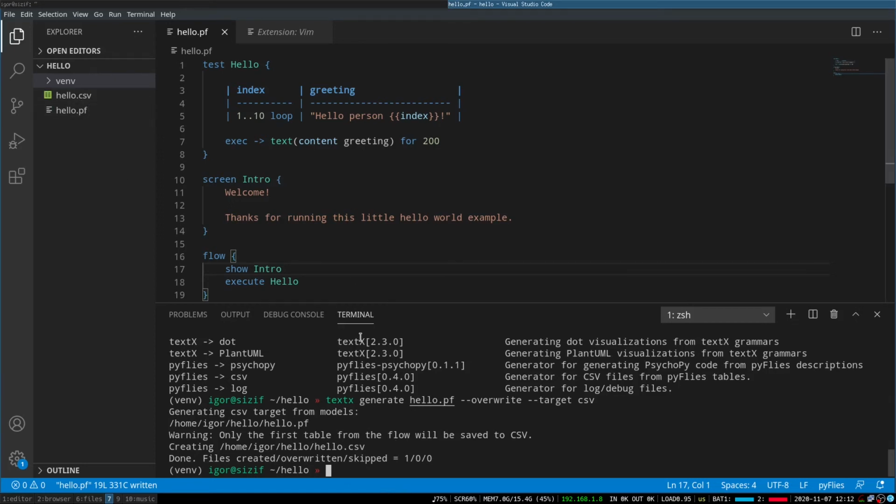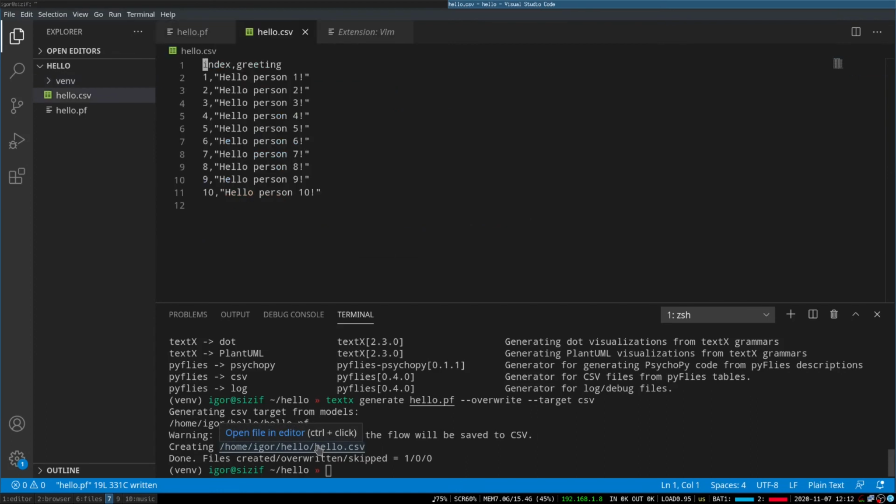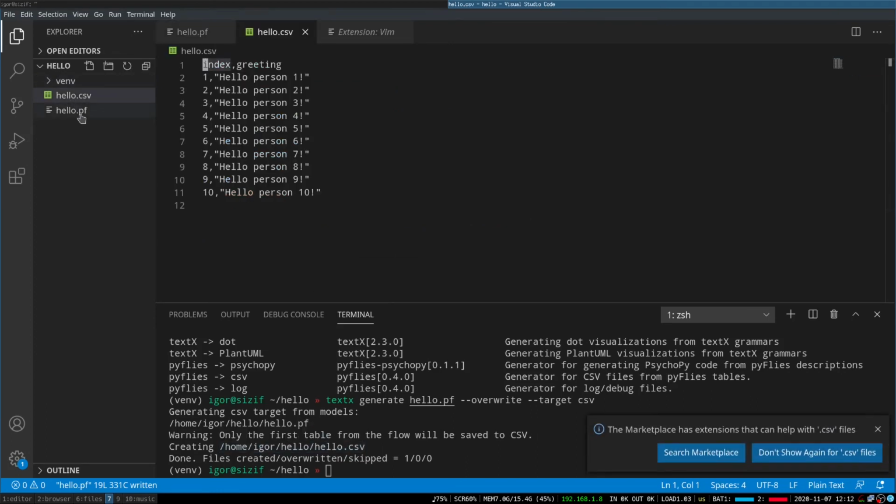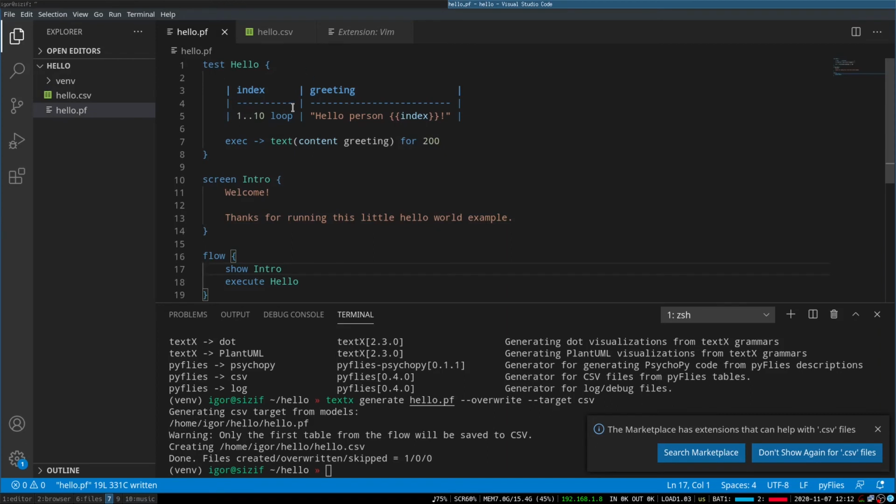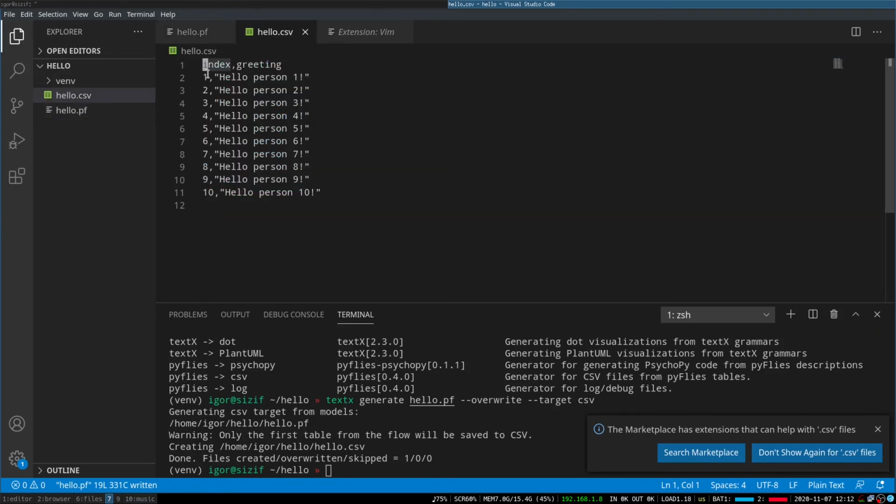The nice thing with this integrated terminal is that these links to files are actually clickable. If you Ctrl-click, you can open the file, or you can open it from the Explorer. And you can see this condition file is rendered. This CSV file actually represents the expanded condition table. You can see how it's expanded from 1 to 10, and we have the string hello person 1, 2, 3 and till 10.